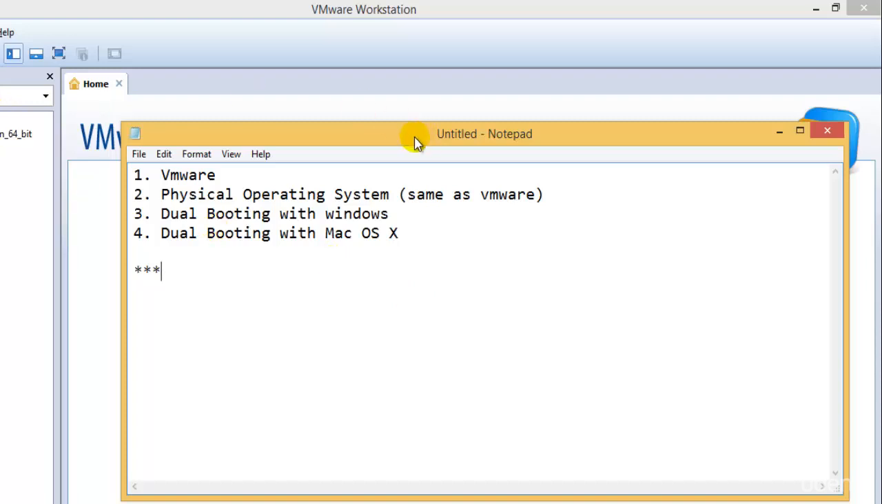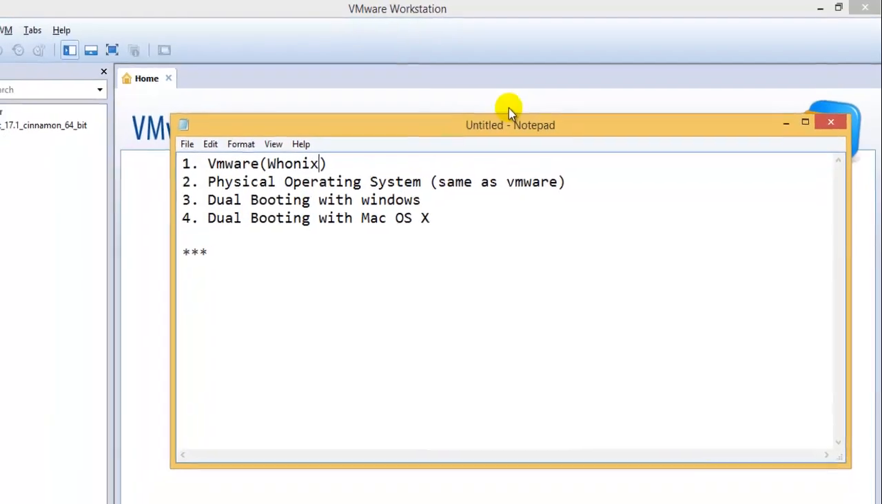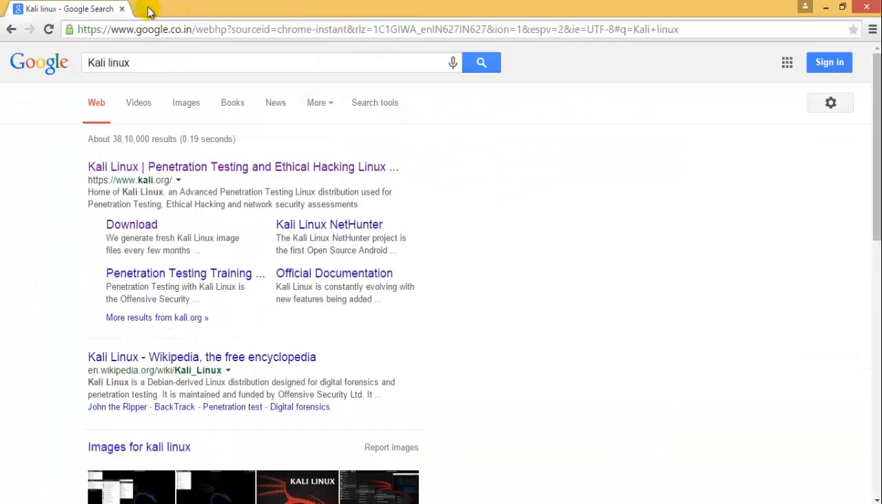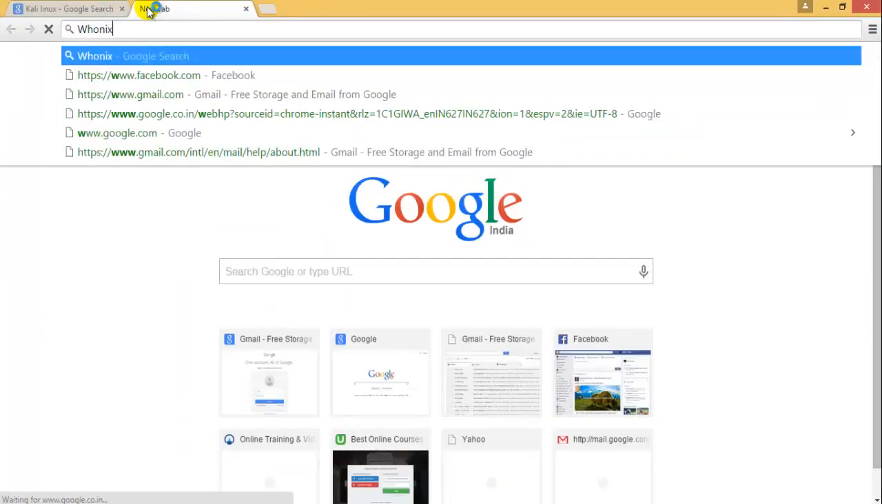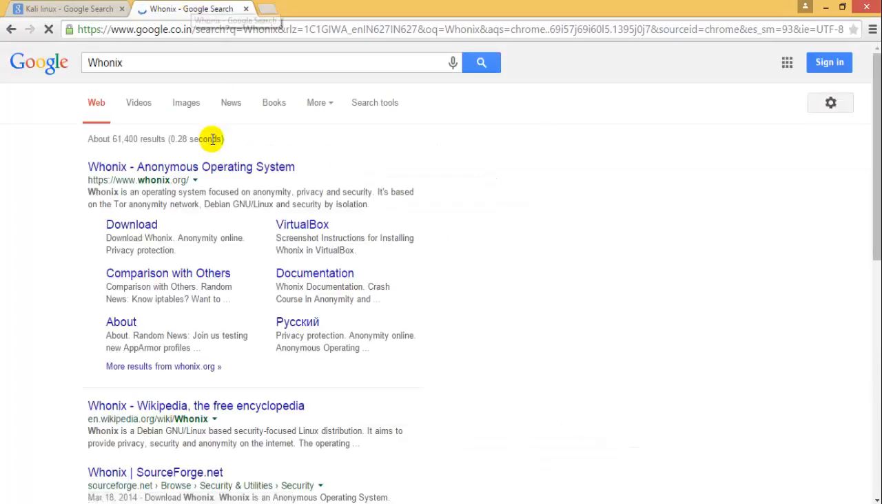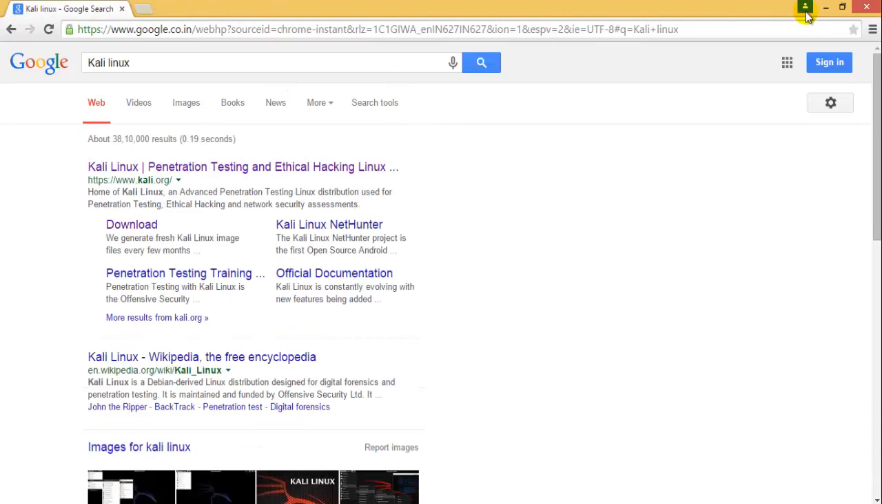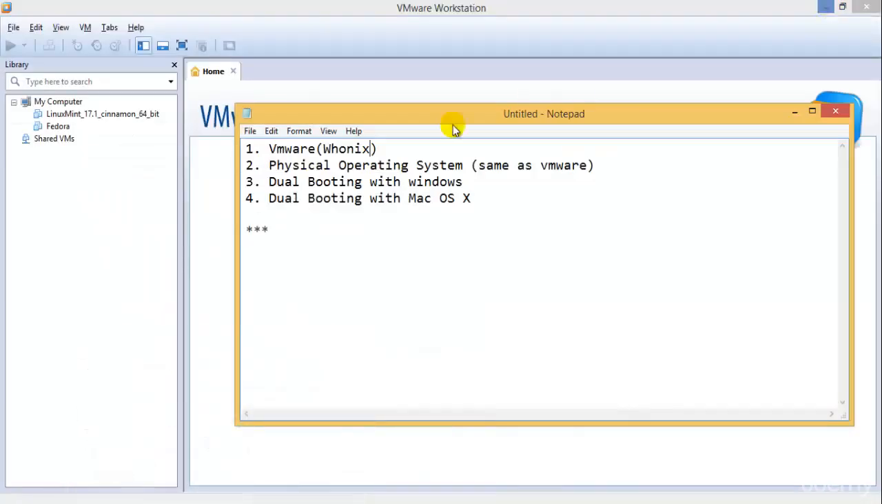If you're using VMware, then I would suggest also downloading the Whonix version, because that makes you almost anonymous. In case you don't know what Whonix is, it's an operating system that makes you anonymous when, let's say, downloading or browsing something, but it still depends upon how you browse the internet, or someone can still trace it back to you if you're not smart enough. I won't be teaching you how to install Whonix. It was just an example.